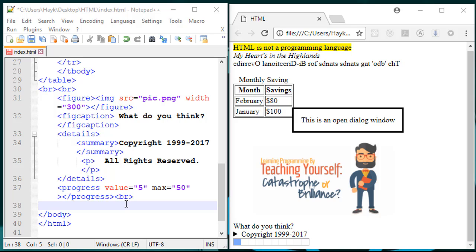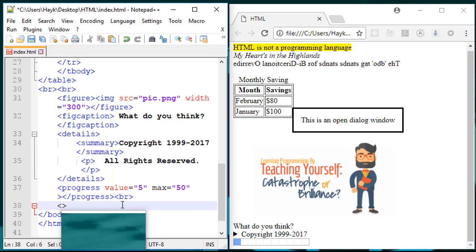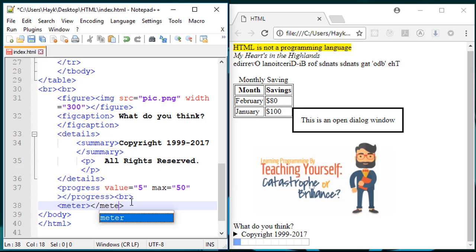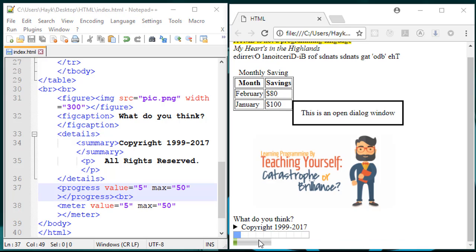There is one more tag which is called meter. The meter tag defines a scalar measurement within a known range or fractional value. Write meter, then again close it. And as you may guess, the meter tag also takes the value and max attribute. Again, let's put the same value. Write value, then 5, and we can write max, again 15. As you see, this is what the meter tag produces.